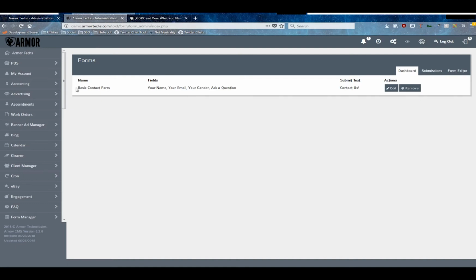The information here is relatively simple. There's a name, which is a bookkeeping name for your information only. Fields, which are the different fields that are going to be part of the form. As you can see, we're asking for a name, an email, a gender, and a question. And what the text on the submit button is going to look like. In this case, we're going to ask them to contact us. You can edit and remove forms from here.